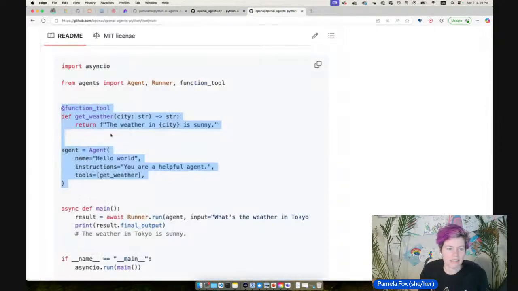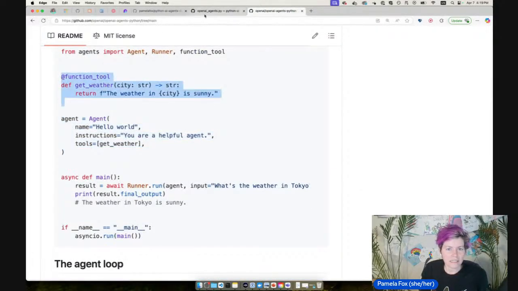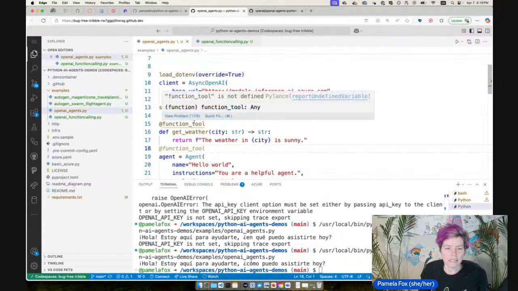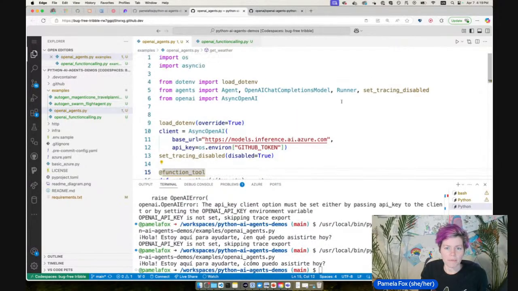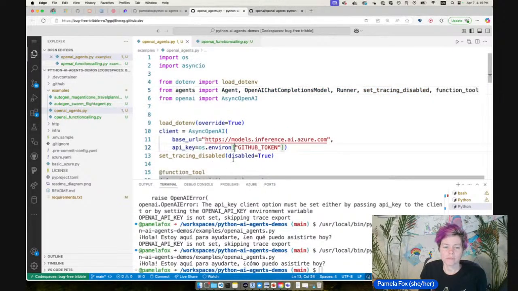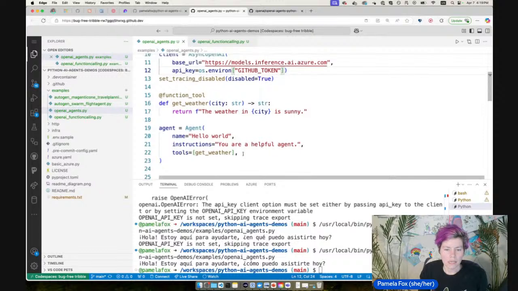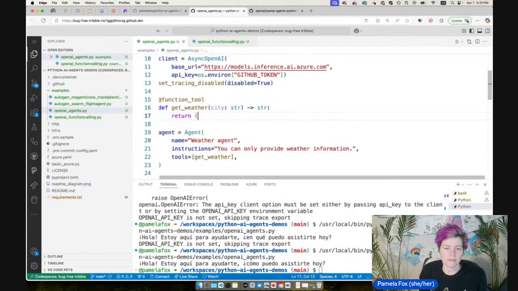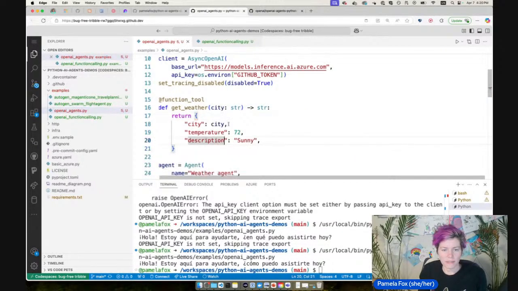Agent. Translate. All right, we need to bring in function tool. Okay. Name equals weather agent. You can only provide weather information. Okay. And then we're going to do, let's go a little fancier than that. There we go.